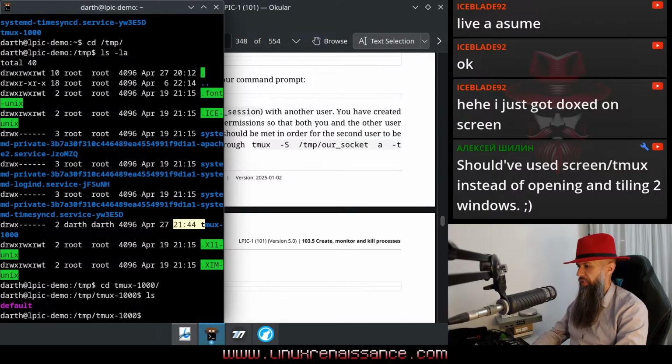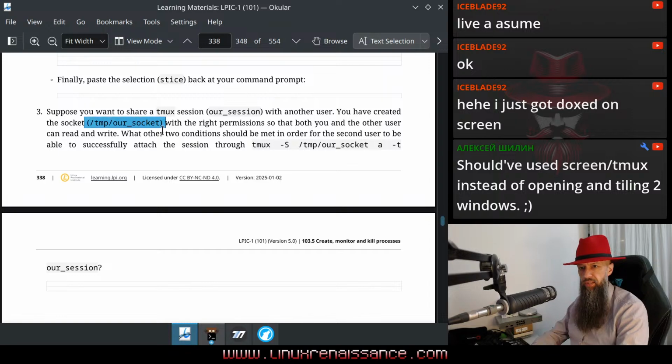Alexa should have used screen tmux instead of opening and tiling two windows. No, I deliberately wanted a second user to come into the server on its own. I think this makes more sense, what I did. But now I need to find out whether I can reuse the default socket that got created, or do I have to create a custom one?